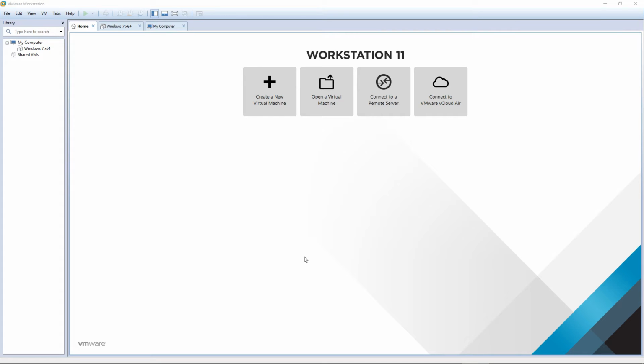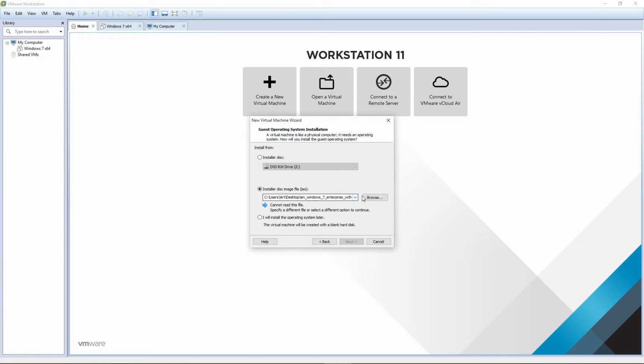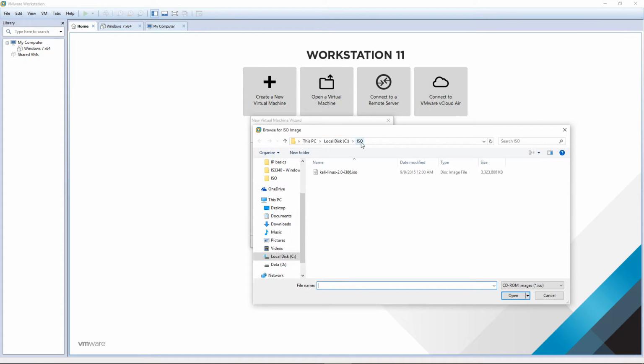Okay, so we're going to be setting up our Kali Linux. I went ahead and already downloaded Kali 32-bit, so I'm going to create a new virtual machine. I saved it in my folder called ISOs. There we go, Kali Linux 2, x86 or 32-bit.